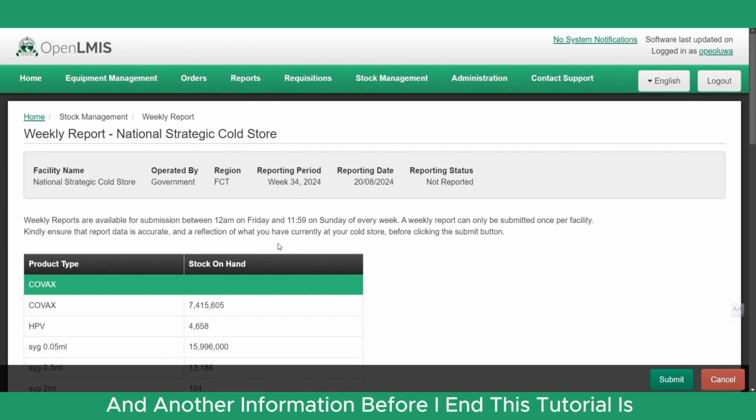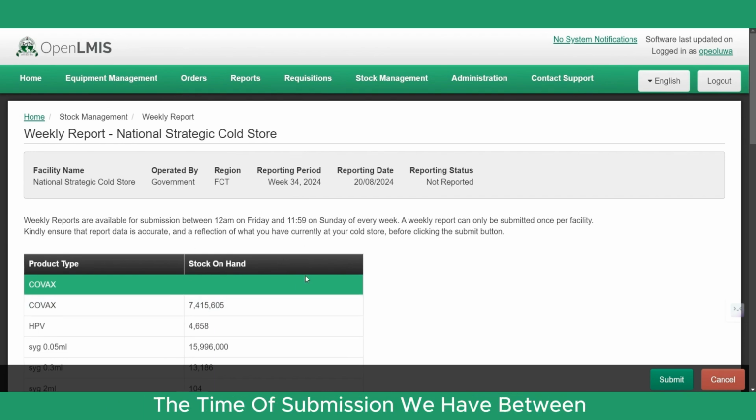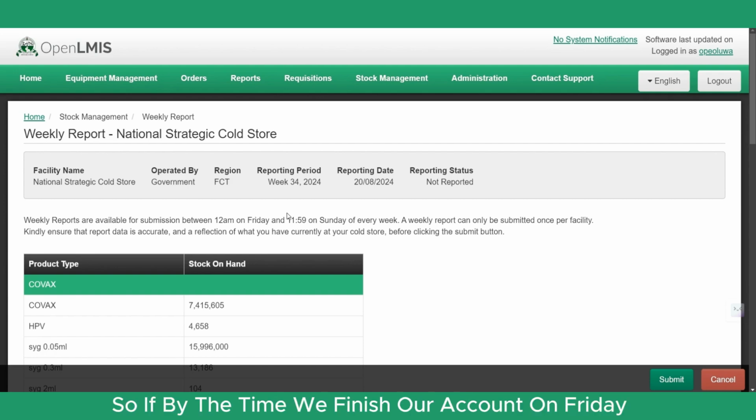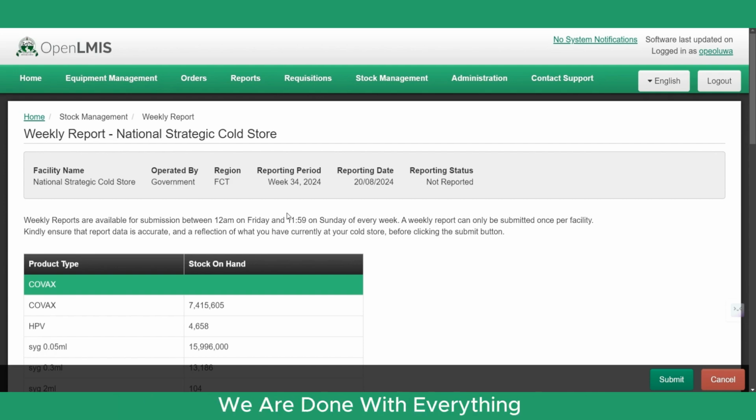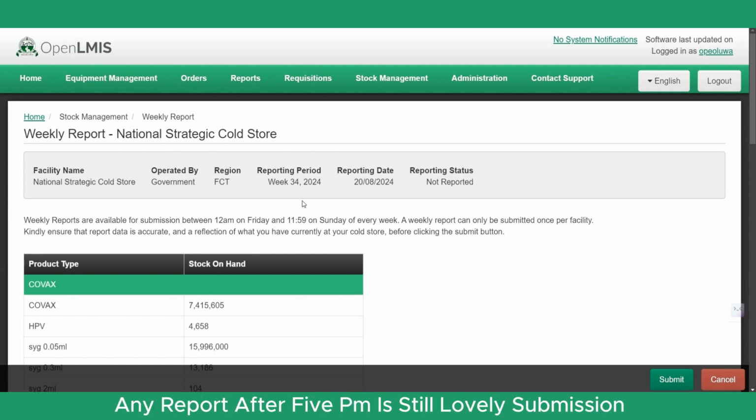And another thing to mention before I end the tutorial is time of submission. We have between Friday morning to Sunday evening to actually submit the report, but any report after 5 p.m. on Friday is tagged late submission. So if by the time we finish our count on Friday, we are done with everything and we fail to submit before 5 p.m., any report after 5 p.m. is tagged as late submission.